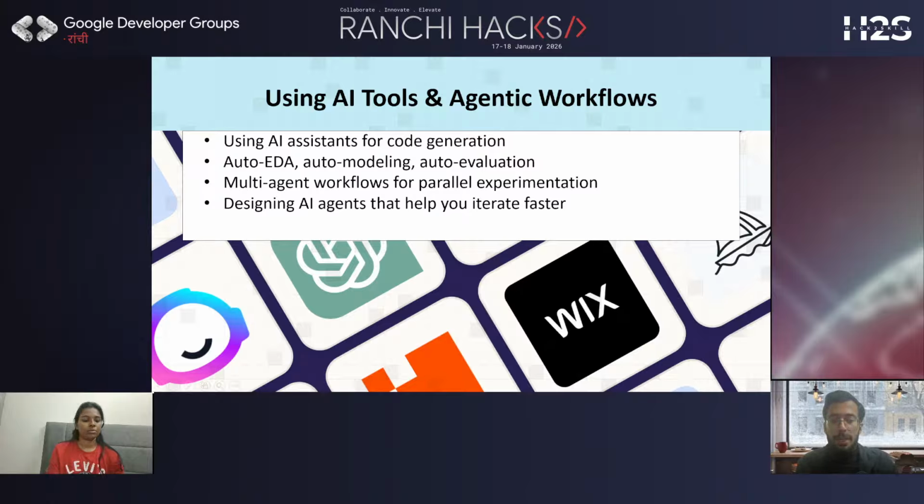Cool. Now, treat AI as a force multiplier, not a replacement for thinking. This is very important, guys. At this point in time, it is very important to understand this. Treat AI as a force multiplier, don't let it replace your human thinking. Iterate faster by delegating the repetitive tasks to the agents. Remember a few things like that.